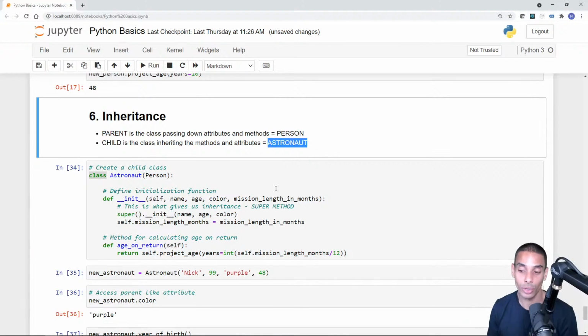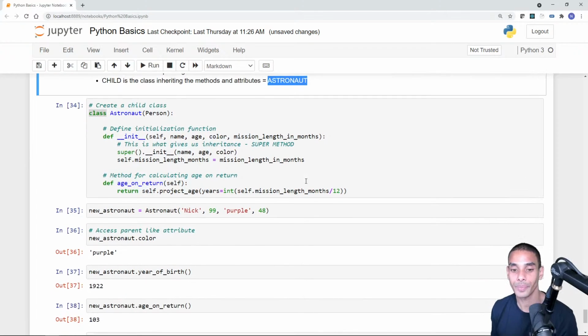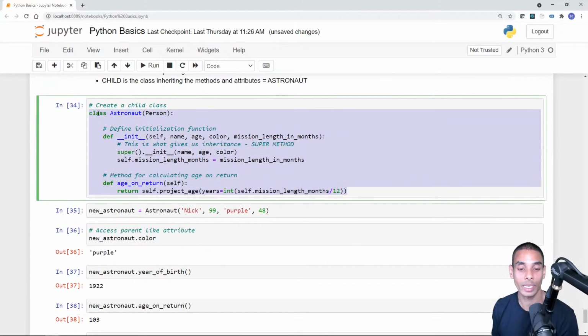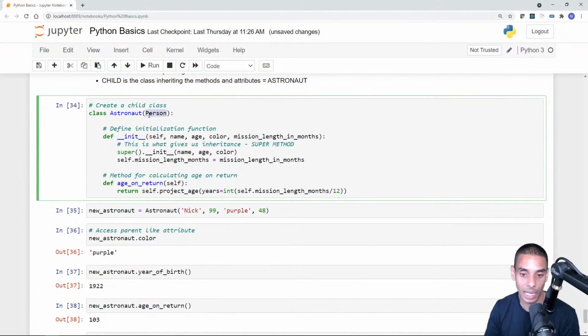So basically our astronaut class is going to be inheriting our age attribute and a bunch of the methods that we define as part of our person class. Then to define a child class, we can type in class again, as per usual, but then we're going to pass through the parent class that we want to inherit stuff from. And again, this just makes it easier and reproducible.